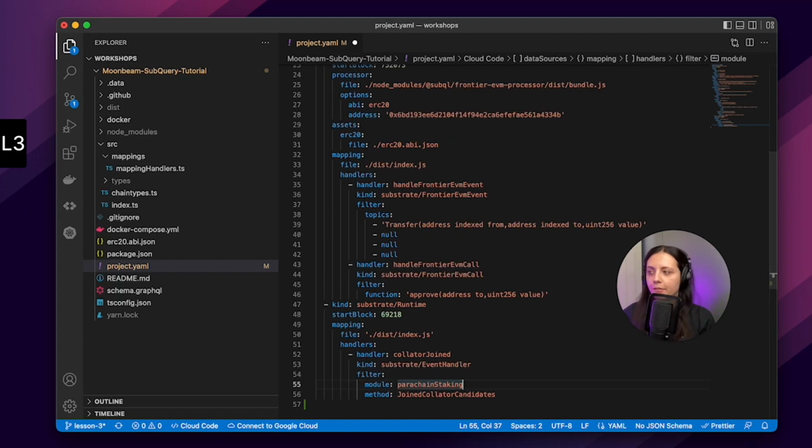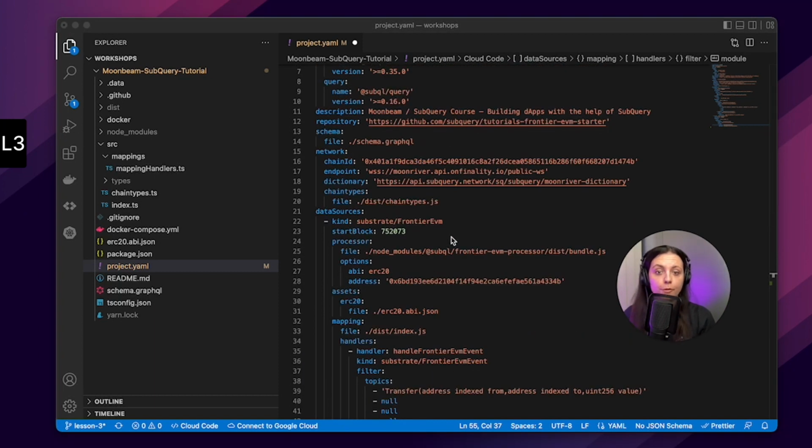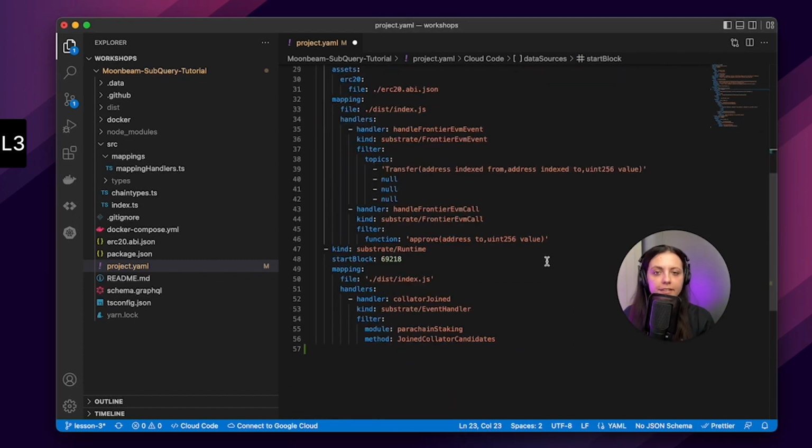Okay, one more thing we need to do is change the start block for the Frontier EVM event, so it will be easier to index. Here we have it. That's it for the manifest file. Let's get to the schema file right now.